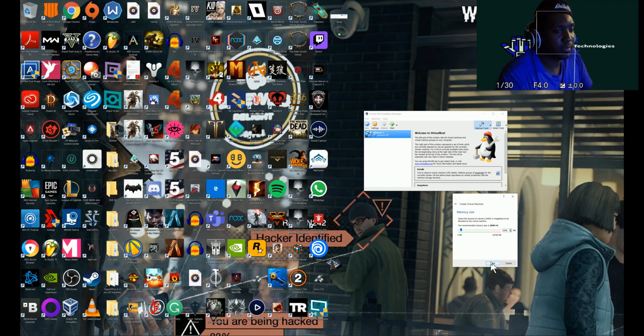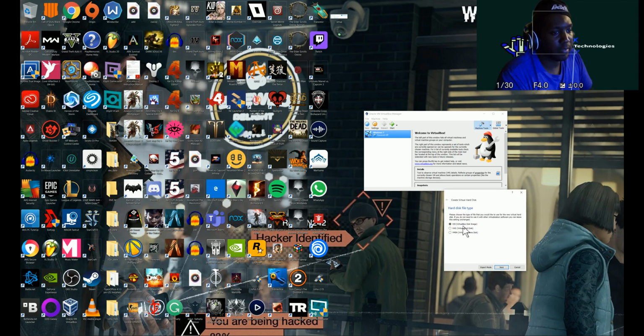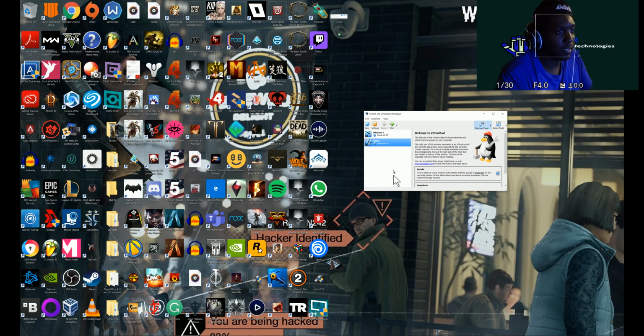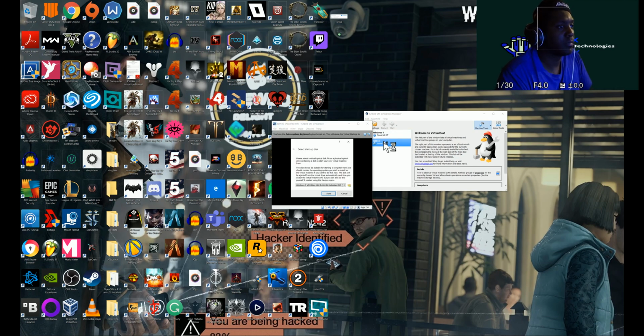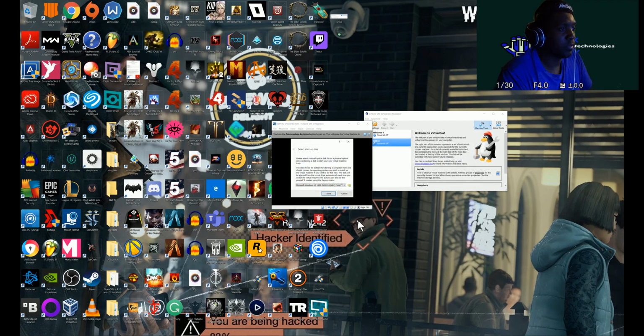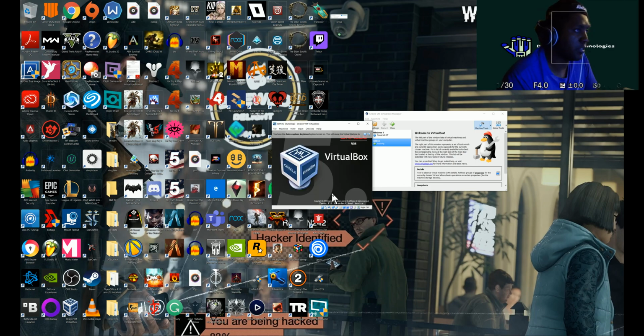Go to next. Memory size, you can make the memory size whatever you want, but I'm just going to leave it base because I'm not really doing anything special. So create a virtual disk now, create VDI, next. Okay, create. Now once you do that, you open up this here. Yesterday I did Windows 10, so let's save that one. So we're going to do Windows 10. Since it's set on 64, it won't be an issue.